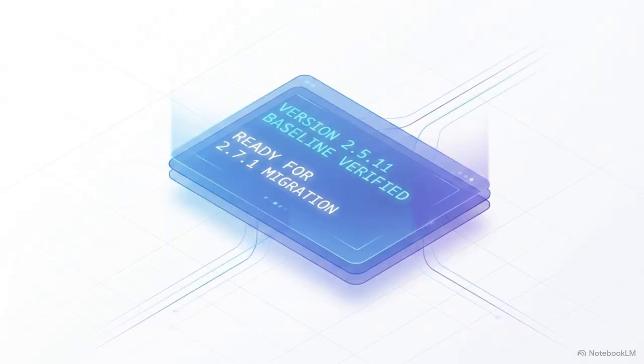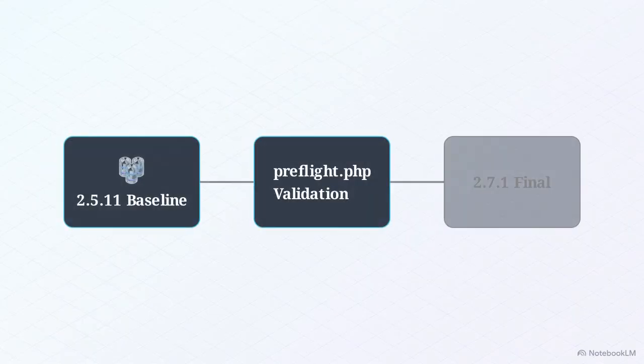For legacy maintainers, the prerequisite is absolute. Older sites must upgrade to the 2.5.11 baseline before attempting the 2.7.1 migration. This flowchart maps the required sequence. The critical step is the execution of the preflight.php script. The preflight script specifically identifies and flags Smarty 4 template incompatibilities, requiring resolution before the main upgrade executes.